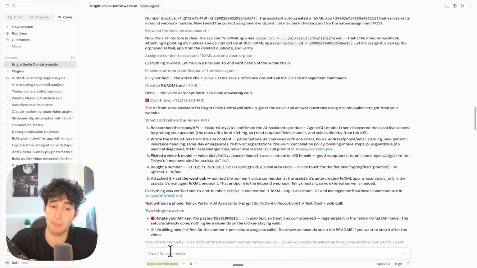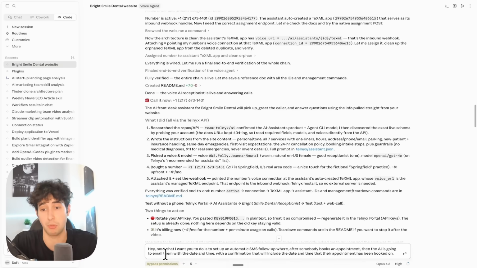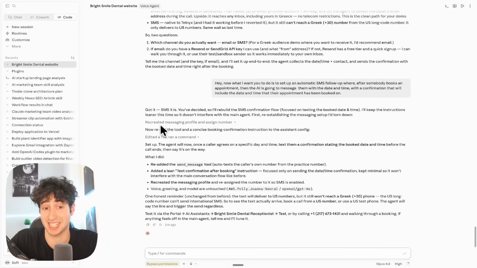Or you can simply come back over to Claude and tell it something like, now what I want you to do is to set up an automatic SMS follow-up where after somebody books an appointment, the AI is going to message them with a confirmation that will include the date and time that an appointment has been booked on. And boom, as you can see, that's exactly what Claude went over and did for us. It created the send message tool, and now after we close the phone, we're going to receive a text confirmation message on our phone that will include the date and time at which the appointment was created.